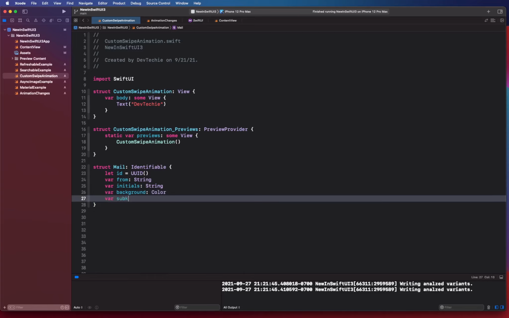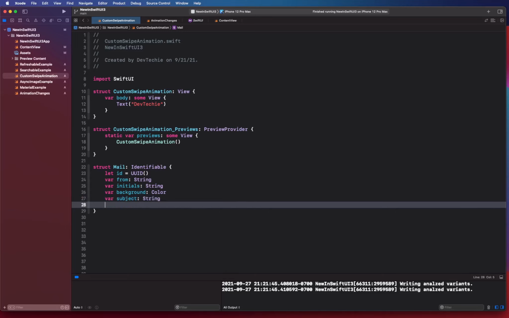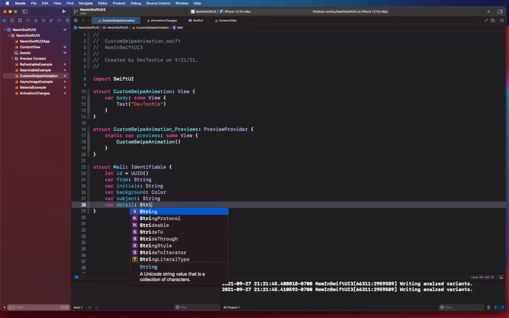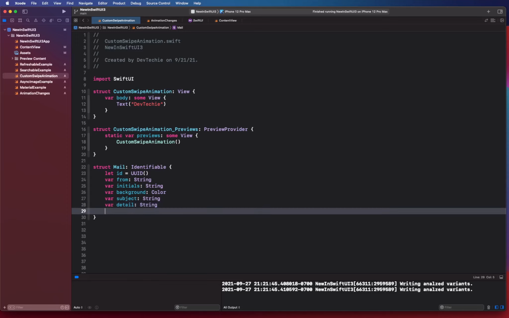subject, this is the subject line, String type, detail. So a quick preview about the mail itself. Like most of the email apps, what they do is they read the body and get the first three or two lines out, and then they display that. We can actually call that detail. Just a quick preview of what's inside the email.